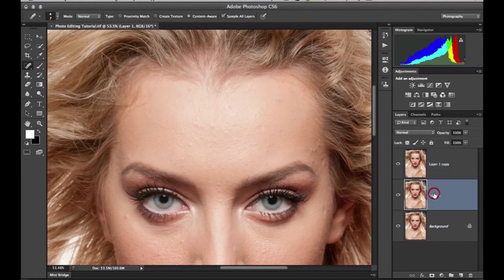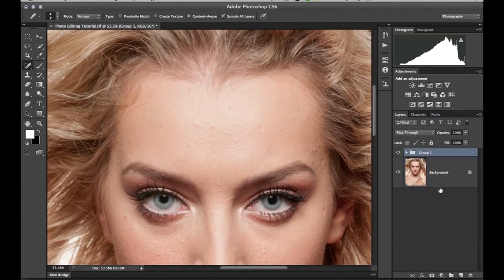The middle layer is going to be the tones, also known as the low frequency, so we can change the name of the layer to low tones. And the top layer is going to be the high, the texture layer. These are going to be the two layers that we're going to work on mostly with the skin. What I like to do there is then group the two layers and name this retouch.